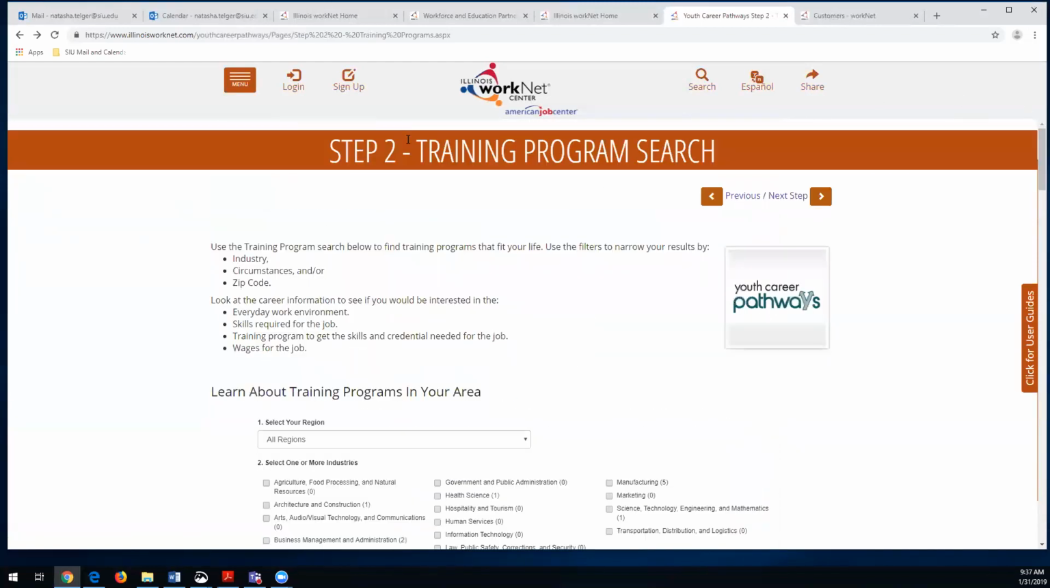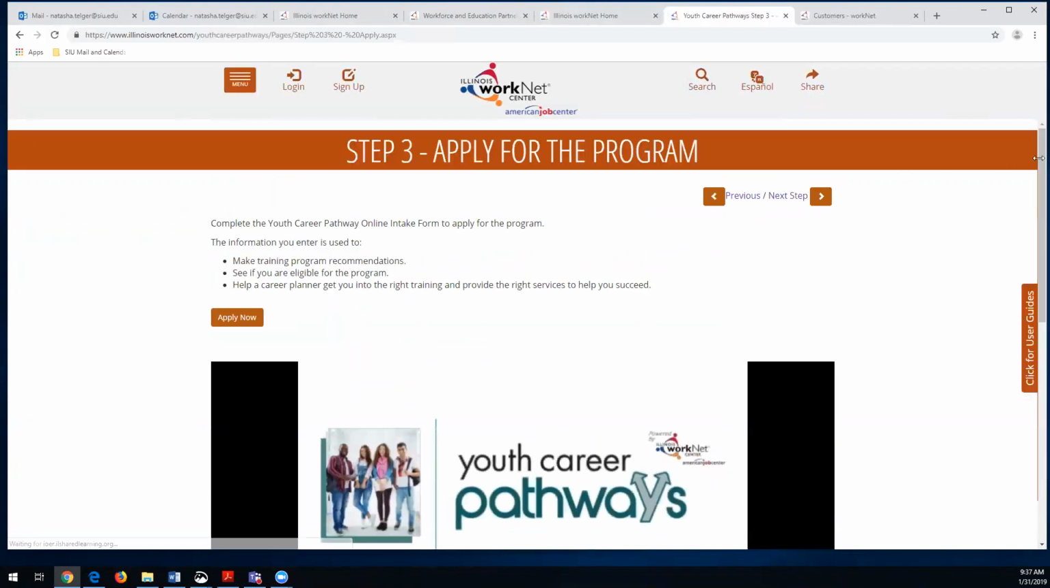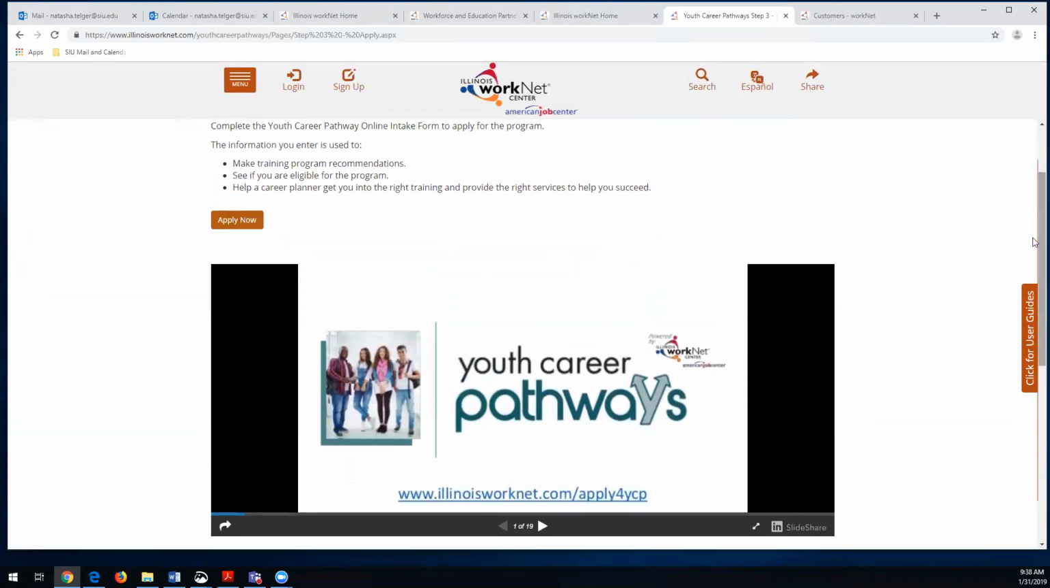So that information is available to the general public. The next step is to apply for the program. With the 2019 version of the tools, we do have the link to the application, what we call the intake form. We do have that out here and available to the general public.